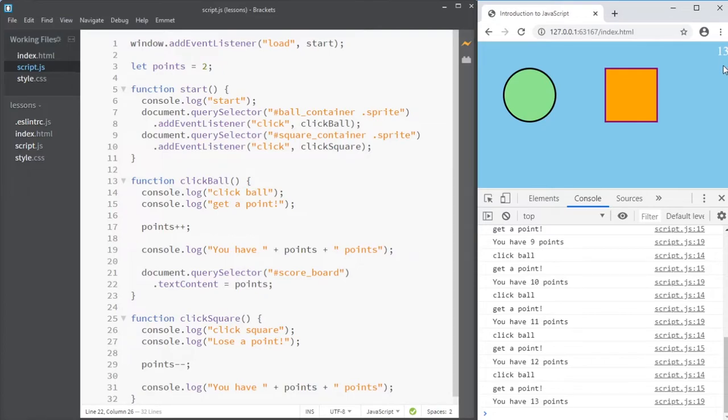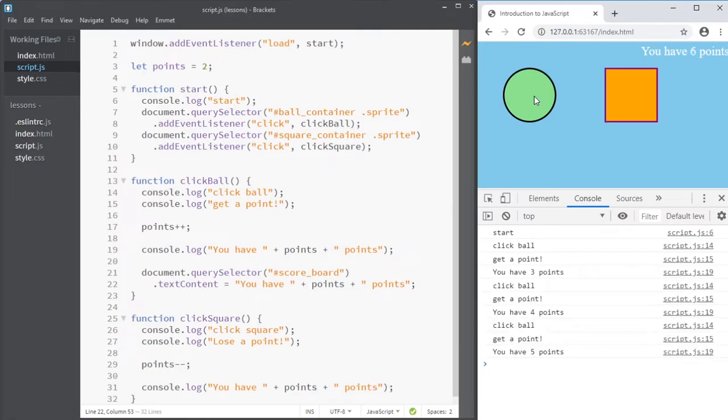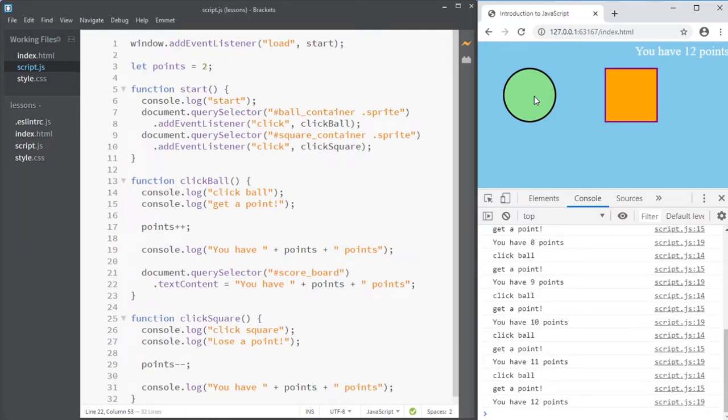We maybe want to improve the UX a bit and do like we did with the console log. And even though we don't have parentheses, we can still use concatenation. So you have plus points. And that should tell us this text. You have 3 points, 4, 5, 6, 7, 8, 9, 10 points, and so on. And this works fine. I think it's kind of okay.